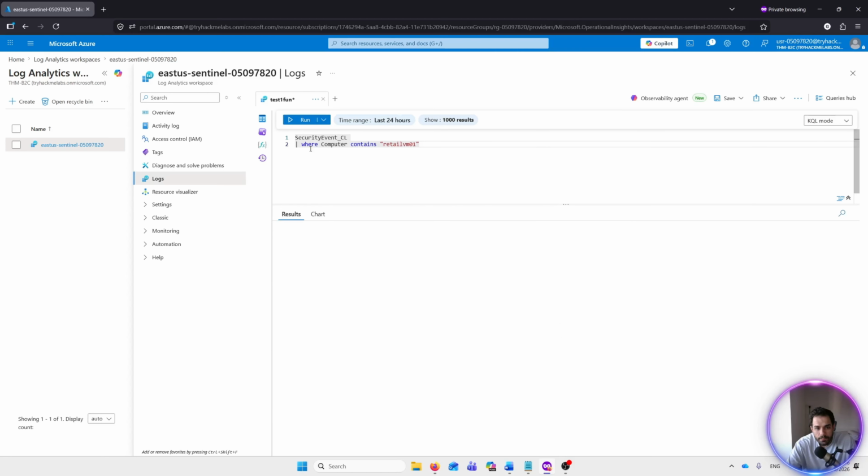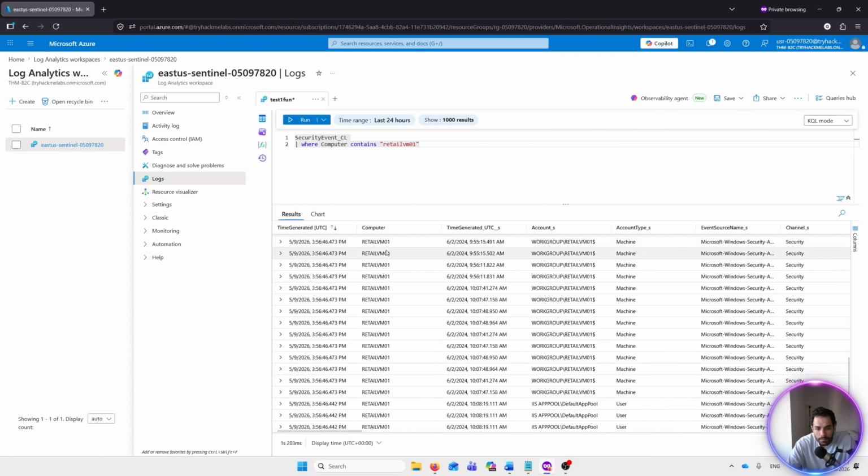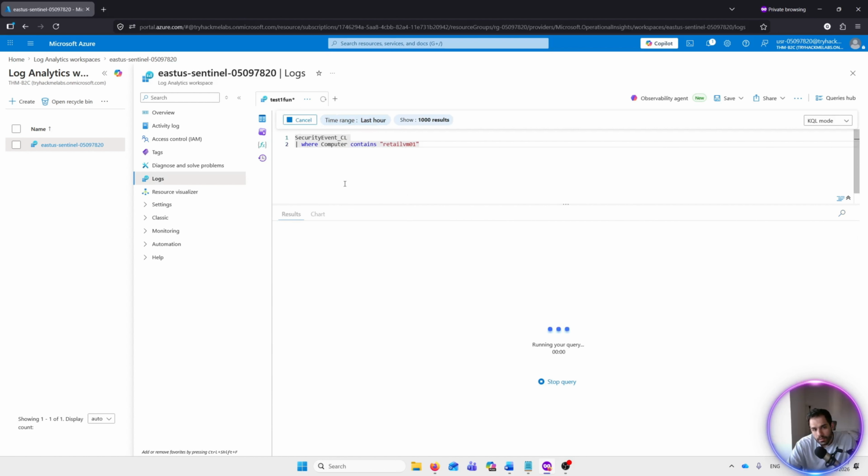When we run it, you see now the computer is retail VM. So we see everything, obviously last 24 hours and just 1000 of them for this computer name. So let's say we want to change it and just get the last hour. So we change it here and then we see any logs for the last hour.